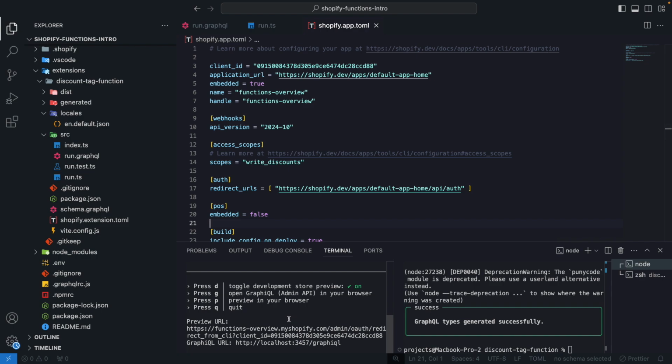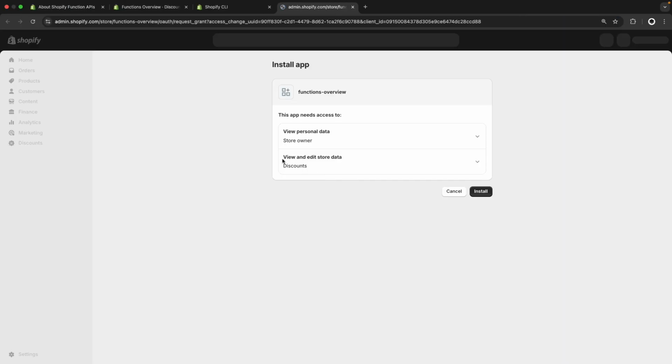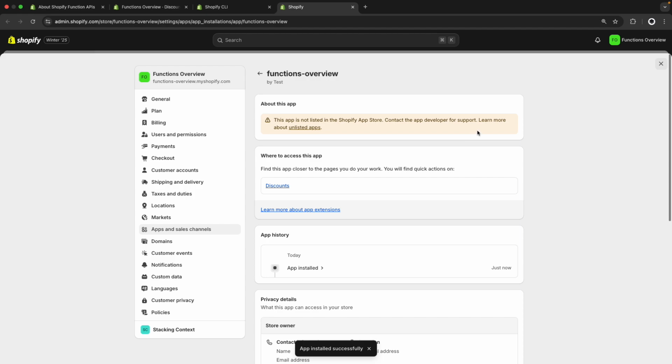And now I see this menu over here. Make sure that you have toggle development store preview turned on if you're working with a development store, such as I will be doing throughout this video. And after that, I will press P to open this locally. And the first thing we're prompted to do here is to install the app. You can see that it can view and edit store data related to discounts, such as we specified in the configuration file. And now I will install this. And I have my Shopify app installed.